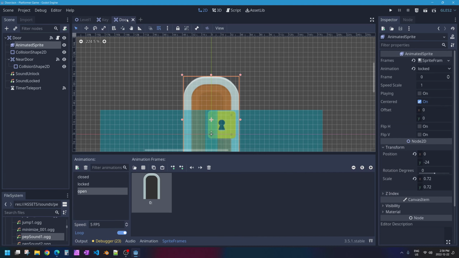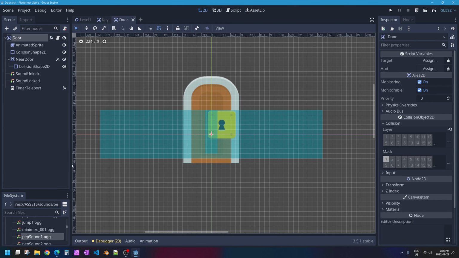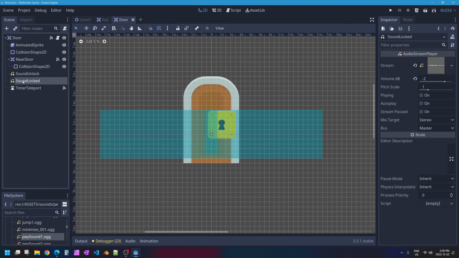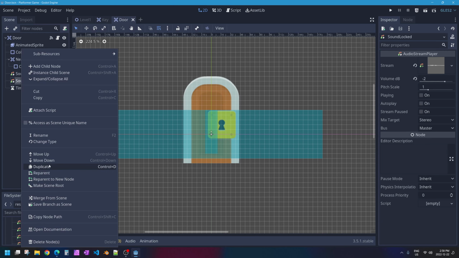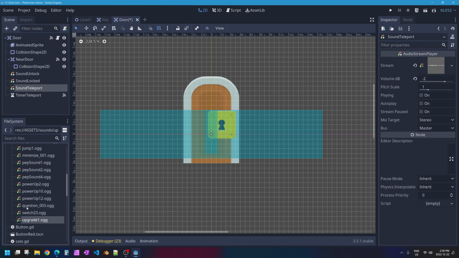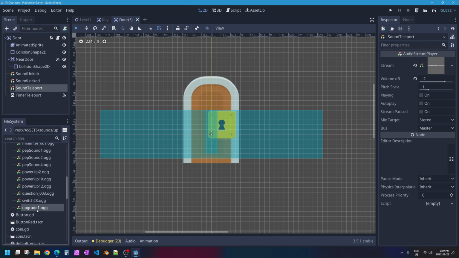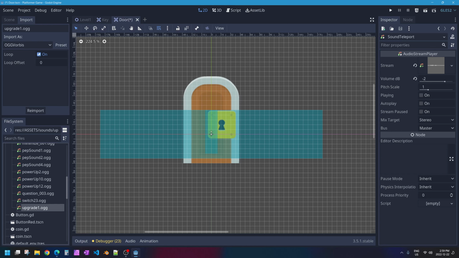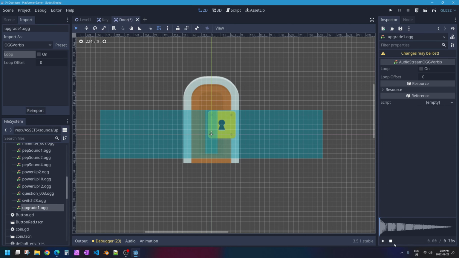So let's go back into our door scene and I will select the root node of my door. In fact, I'm going to select and duplicate one of my other sounds. So I'll just right click on one of them and say duplicate. I'm going to call this sound, I'll delete sound locked and say sound teleport. And the sound that I'm going to use for sound teleport, I believe, is upgrade1.ogg in my sounds folder. I'll select that. I'll go to import. I will turn off loop. I'll re-import, and then I'll double click to show you what it sounds like and press play. That's a fun teleportation sound.